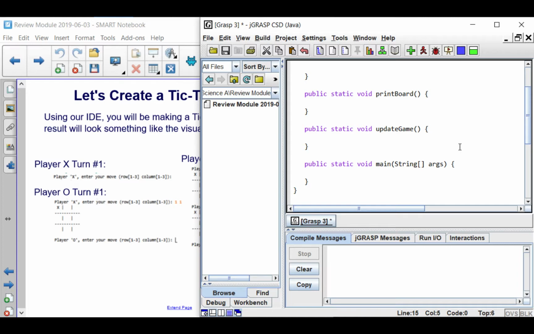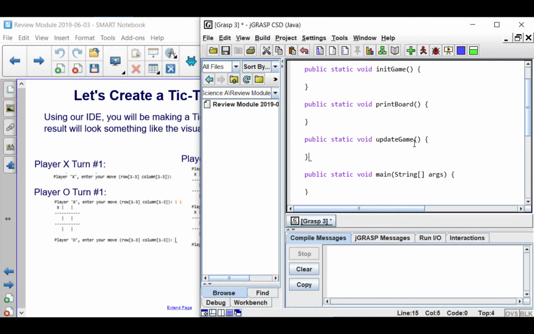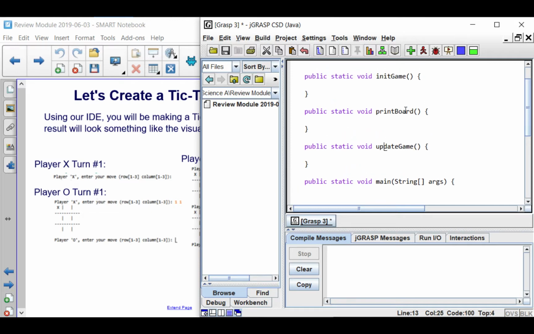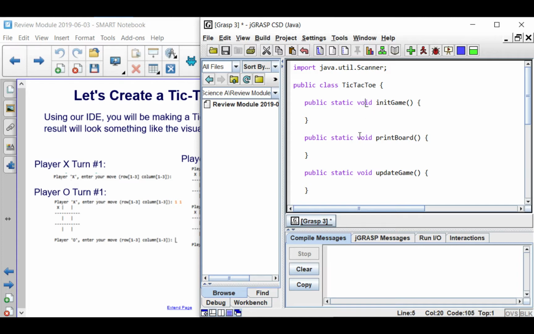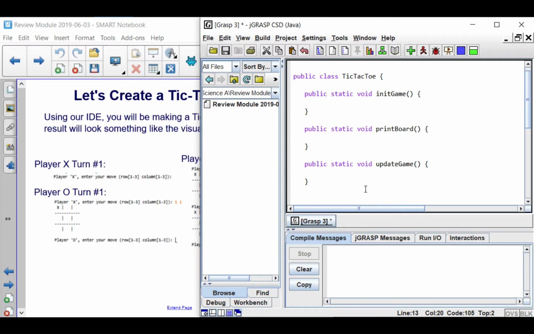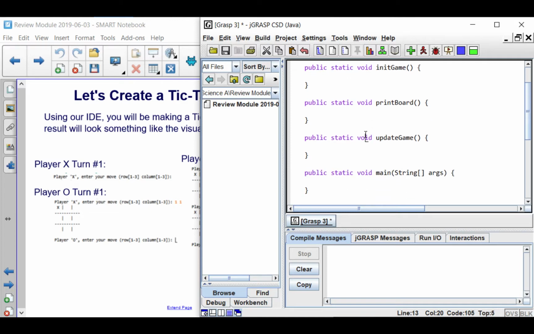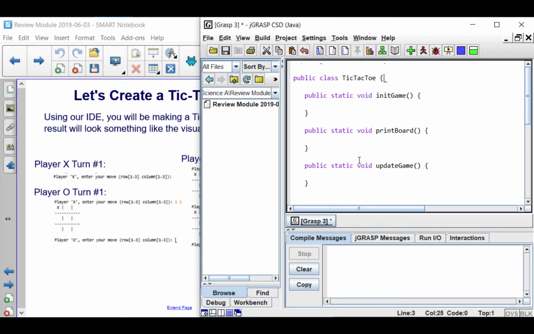And then I think, are we missing a method? So we need a method to update the game. We need a method to print the board. We need a method to initialize the game. I think we might actually be good on the methods that we need. And surprisingly, they're all going to be void, because the two main things we're going to need to keep track of are the board itself, which we're going to declare in a minute as a field, and also whose turn it is. So is it X's turn or is it O's turn?